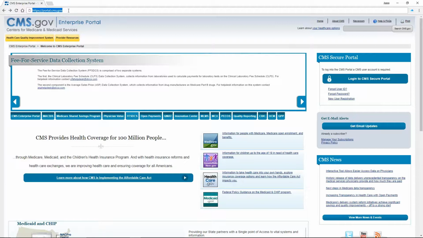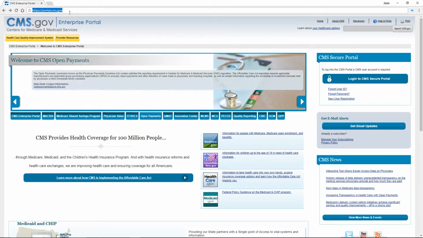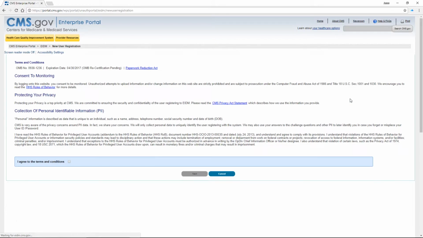So the very first thing that you want to do is go to portal.cms.gov. And once you've gone there, you can see here at the very top what the address looks like. Once you've gotten to this page, you're going to want to go over to the right side and click New User Registration. And that'll enable you to go ahead and put in all your details.